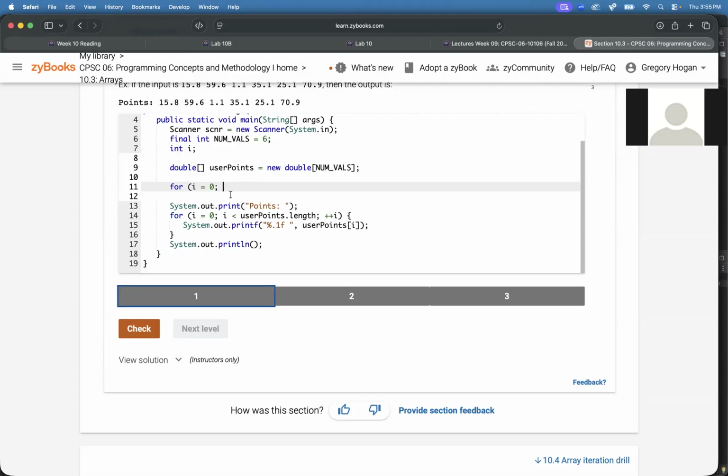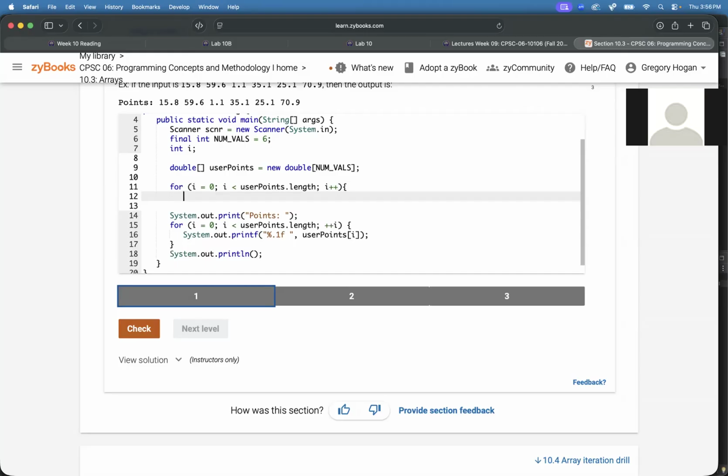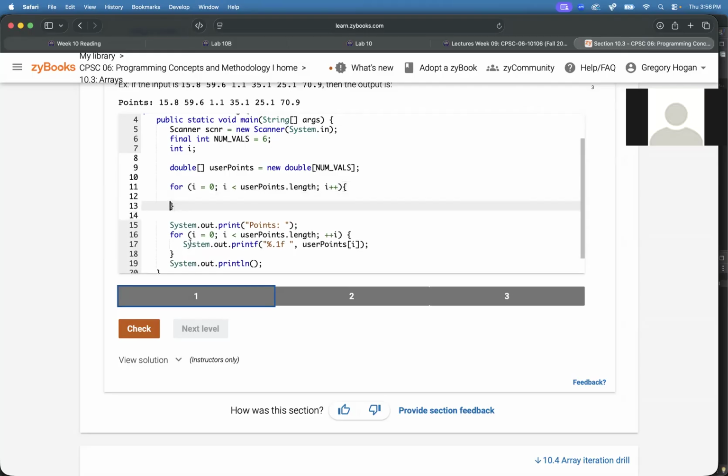We want i to go up to the length of the array. So that's going to be i less than user points dot length, right? We've seen this a number of times now. And then just i plus plus or plus plus i, whichever. That could have been copy pasted from down here. We could have just copied this loop and then changed the line inside, but we didn't. So I typed up my own loop.